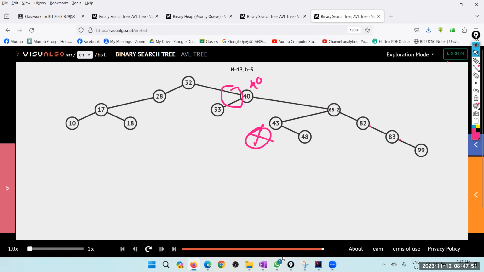Or you could have replaced it with this one, that is the in-order predecessor. You go once left, then keep coming right, but there's nothing to go rightward. So therefore that also works. So you don't have to do both. You can do one of those. Right. So any questions?